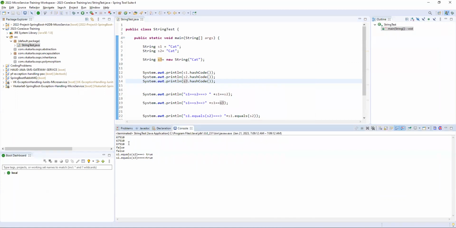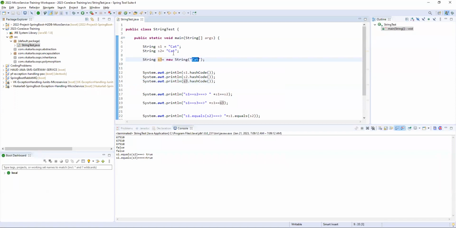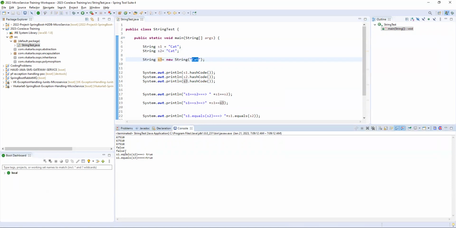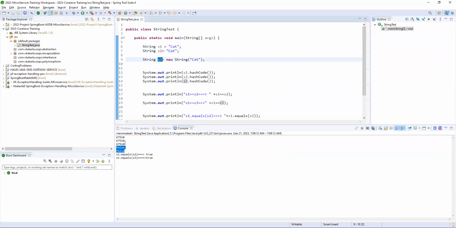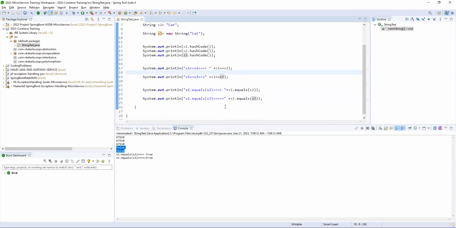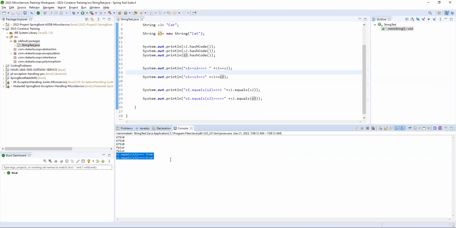It has the same hash code only. Hash code is based on the content of the string. Okay, as the hash code is the same, but it should be true, right? S2 equals S3 will be false. That is okay. But why is it showing false here? S1 equals S2, S2 equals S3. Of course, we are expecting these two to be true only. Hmm.